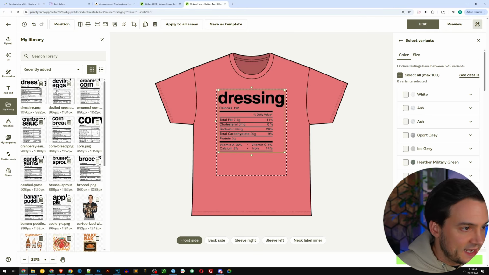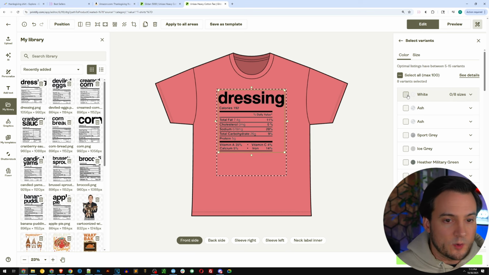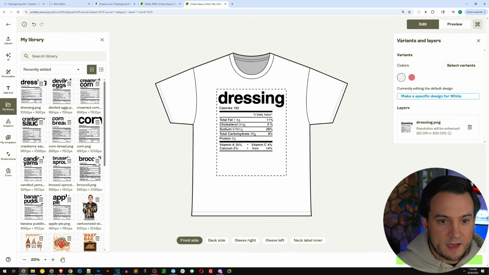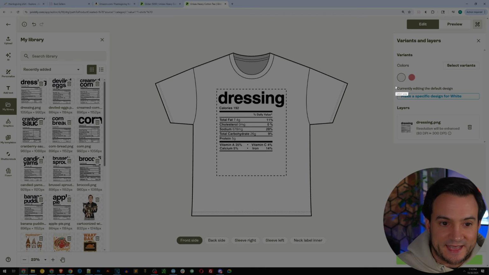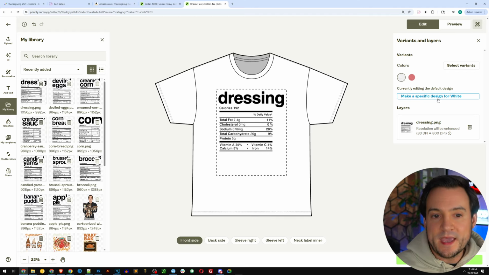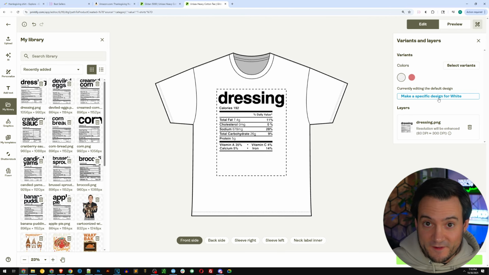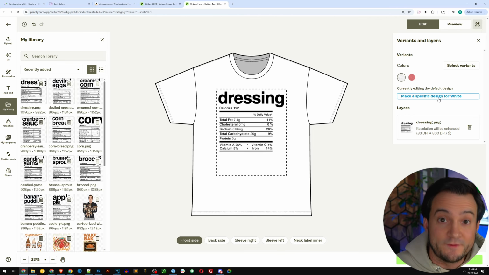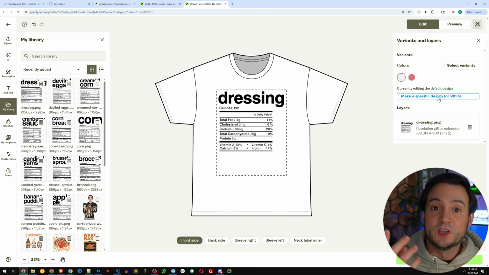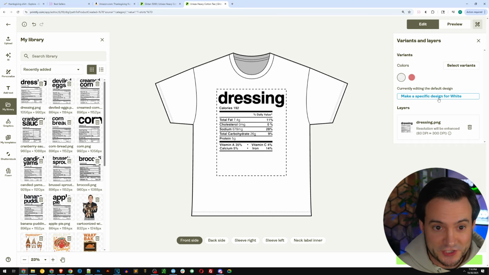And let me see what the next design is. It's deviled eggs. So I'm going to add the white color, okay, under variants. And then you'll notice Printify makes this actually really easy. It says make specific design for white. So outside of using Printify, this would be extremely hard to do and very time consuming. But with Printify, you can do this in minutes as you're watching me do in real time. I'm going to hit make specific design for white.